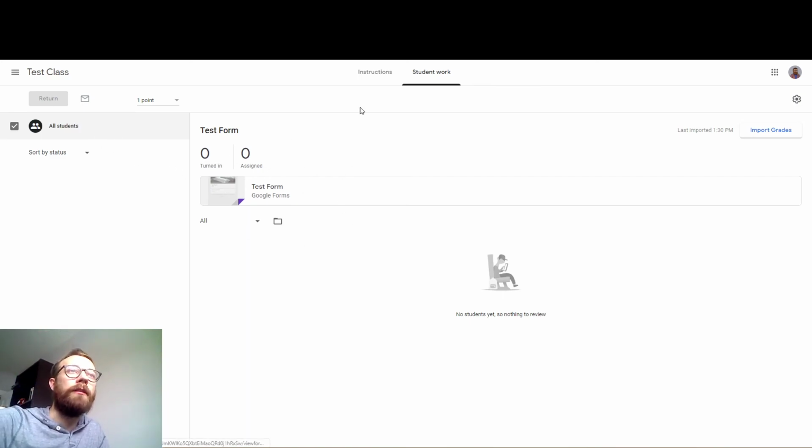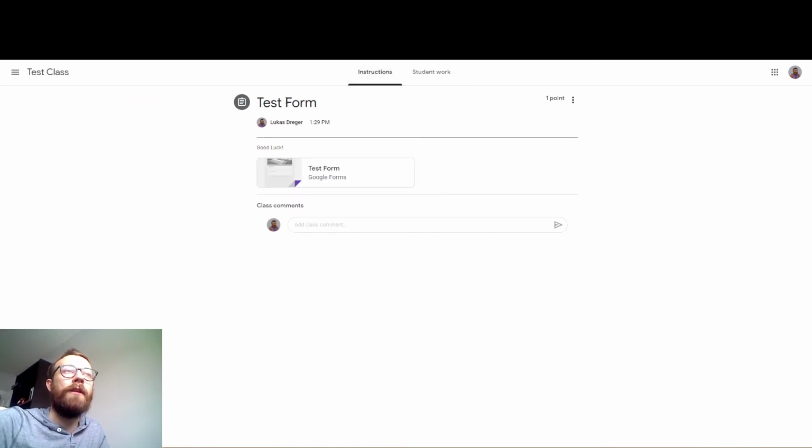Once you do that, the students will look at a screen very similar to this, but on this side it will say your work or my work, something like that, and there will be a link that looks very similar to this with their responses. So if they click on that, it will open up what they answered on the Google form.